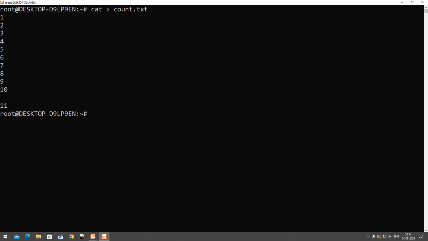So in this count.txt total 12 lines are there, and I have entered numbers from 1 to 11, right. Now suppose you want to display the first 10 lines. In that case you use this head command, and then simply the file name. So I am writing here the file name count.txt. It will display the first 10 lines by default, but I don't want to display the first 10 lines.